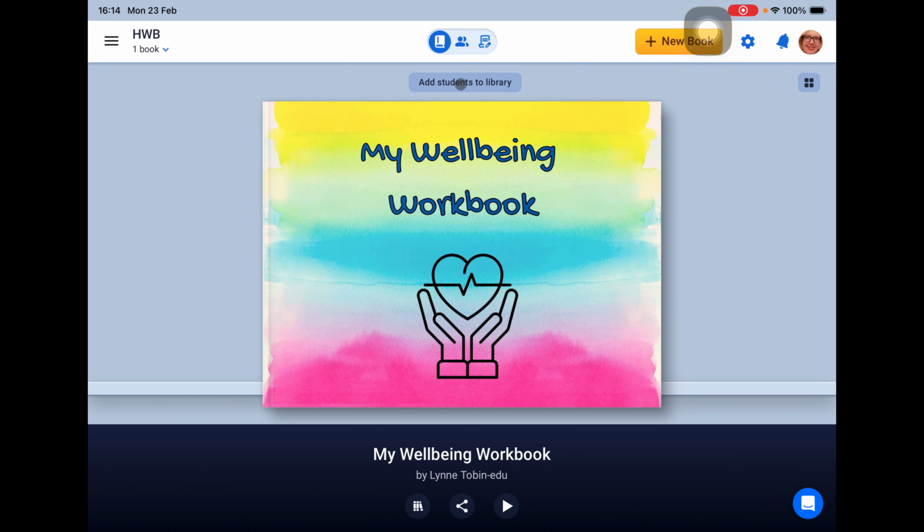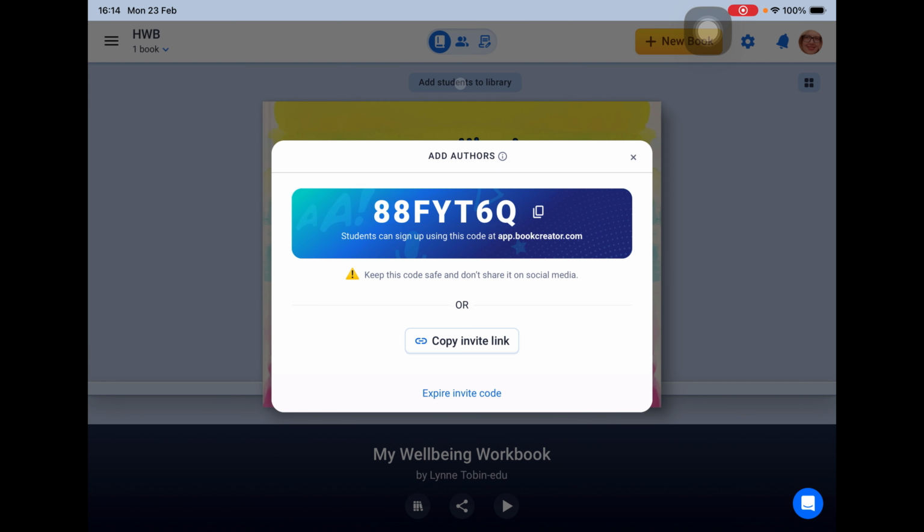You're going to add students to your library, and when you click on the Add Student button, you'll see that a code pops up on the screen. Share this with your learners so that they can add this to their own Book Creator account, and they will then have access to your library.